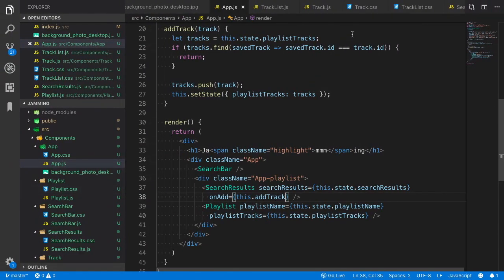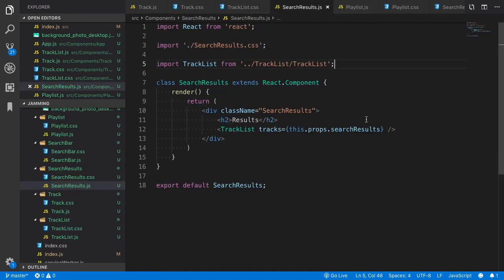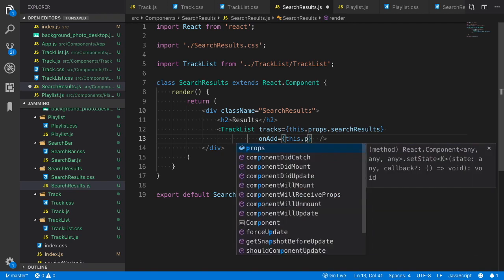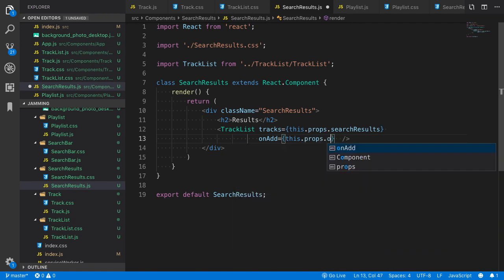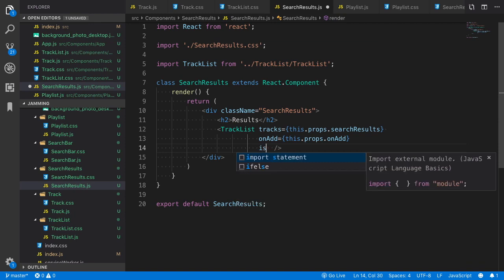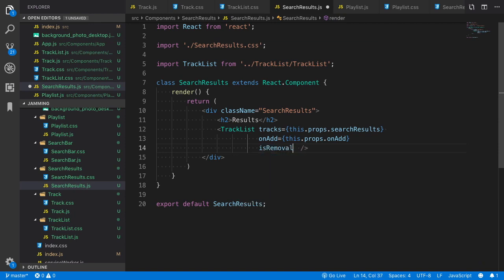We'll go to our searchresults.js file, and to our track list component as an onAdd attribute, we'll pass in this.props.onAdd. This is our method that we just created. And then we also want to create an attribute of isRemoval and pass in a value of false.